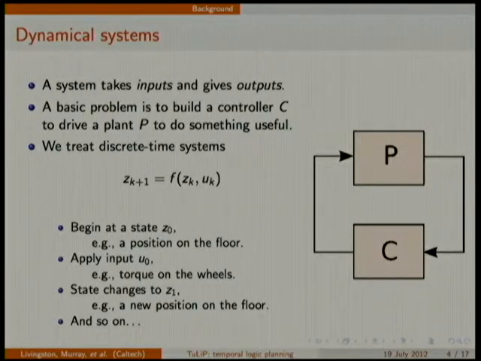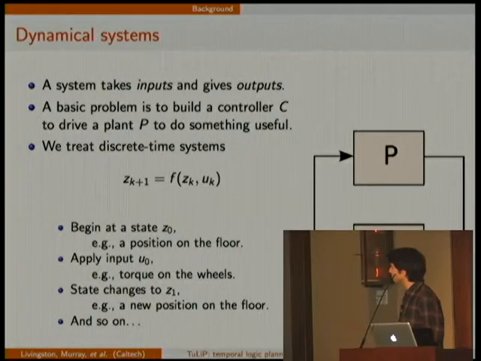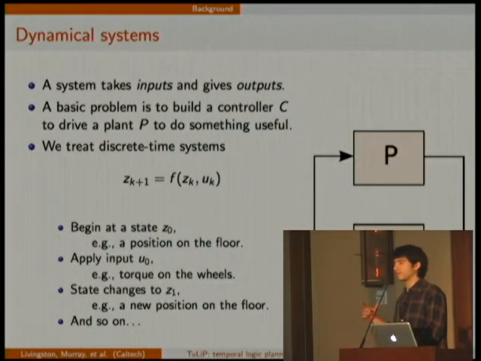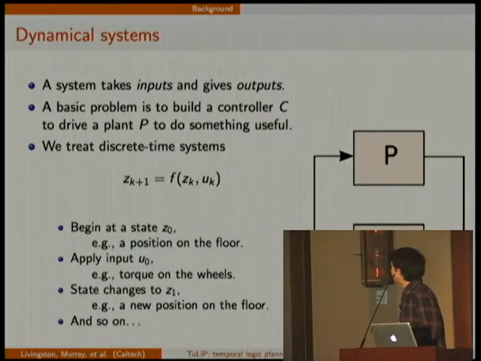It might be unpredictable. So the specific type of dynamical system that TuLiP looks at is a discrete time system. There's some F that describes how your current state, Z, and a control input applied at that time, U, map to a next state, Z_{k+1}. So k is this index of discrete time.